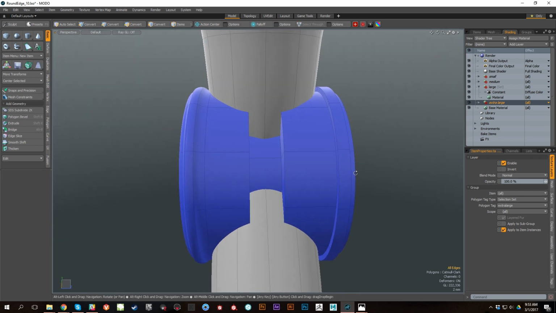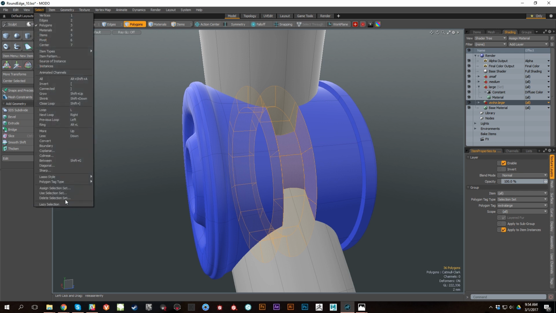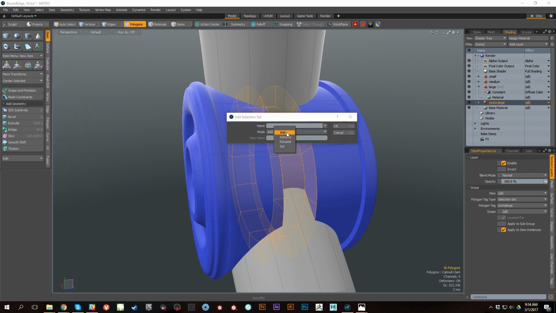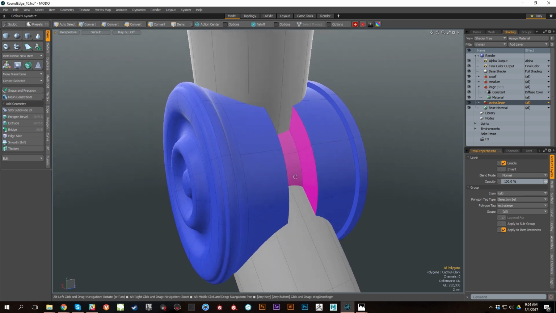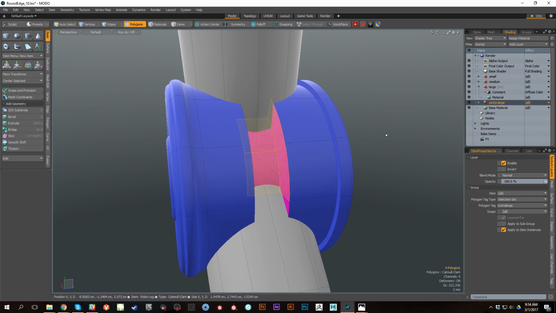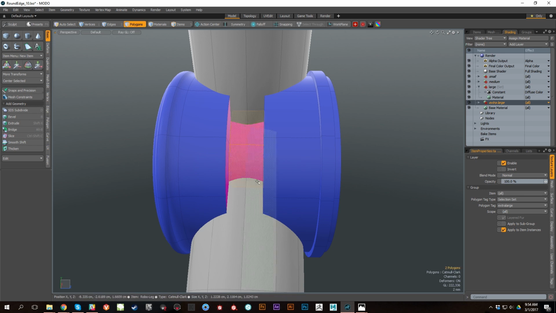Okay, so how do we remedy this? Well, this is what I was saying with my radial. Let's loop that selection, and let's expand it once. I think I expanded it once. And now instead of going up here and saying select, assign selection set, change the mode to remove, and then saying remove from large, okay? Let's just go to my radial, go to round edge tags, and let's say remove large. Okay, now see it's coming through because we had these polygons tagged large over extra large. Okay, so you can see how easy this makes this with this radial, right?